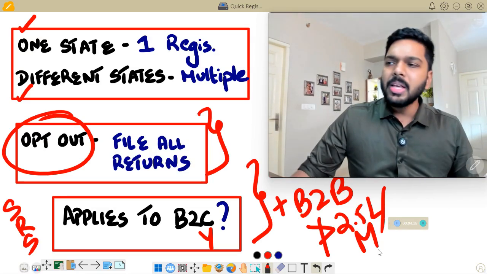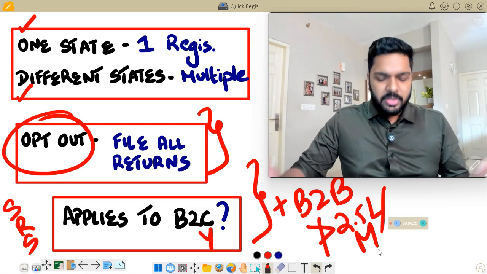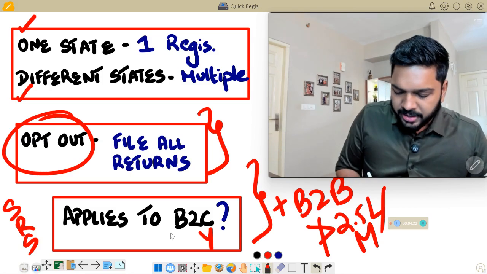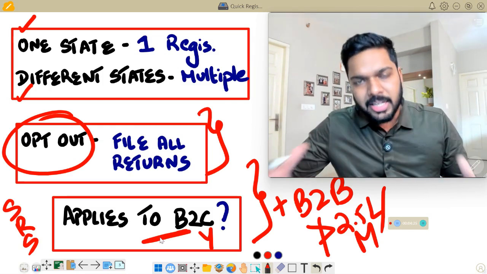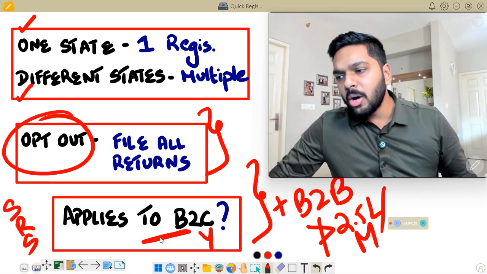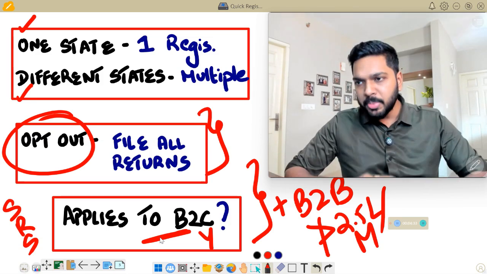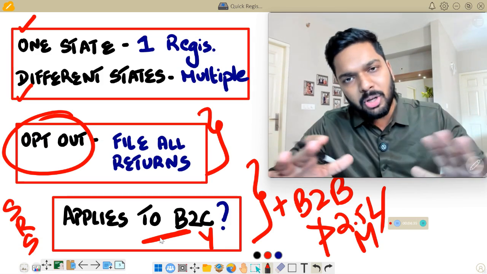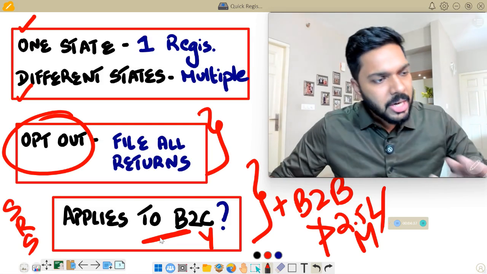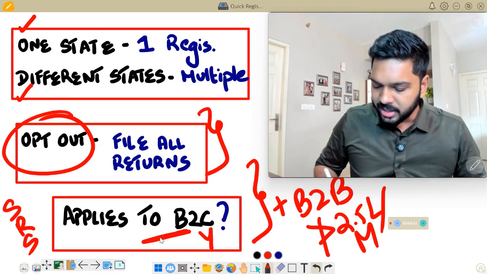So there could be some clarification from the government in the coming days, because this particular provision that it is available to B2C is not explicitly provided in the rule or the section which has been inserted. But definitely the government is expected to bring out a clarification and to explicitly state that yes, it is available to taxpayers who only have B2C sales or B2C plus B2B, where the tax on B2B should not exceed 2.5 lakhs a month.